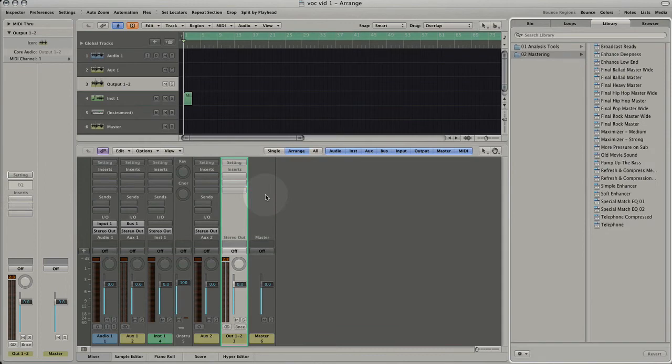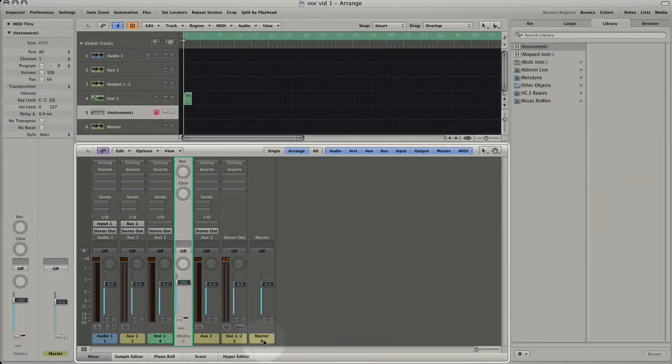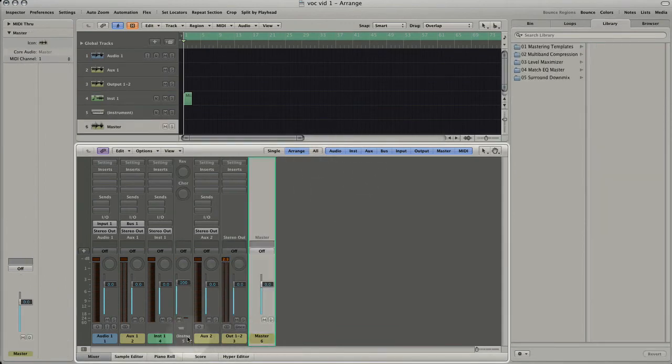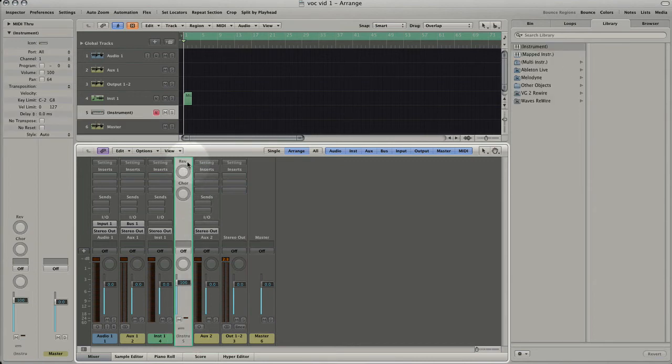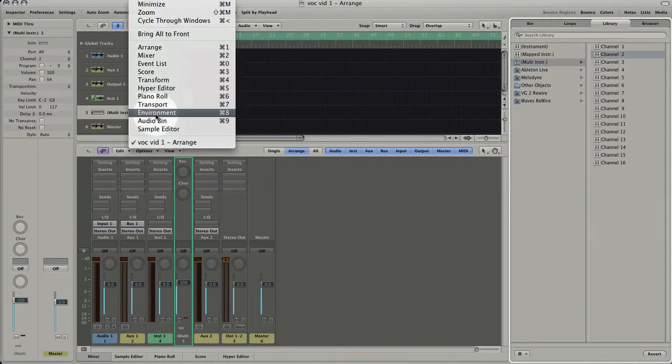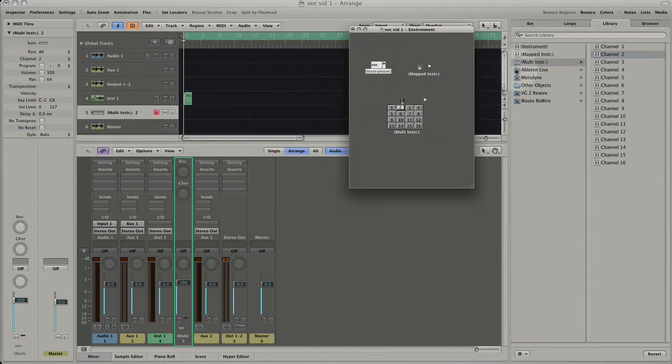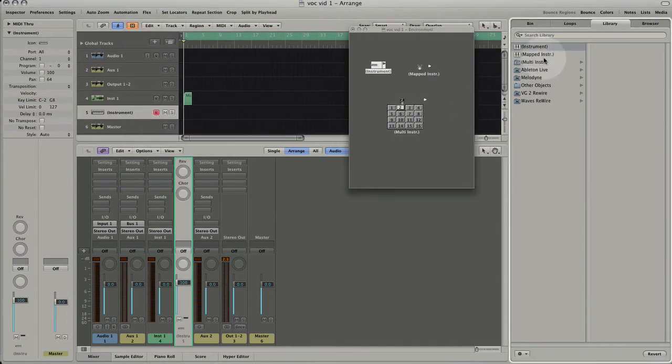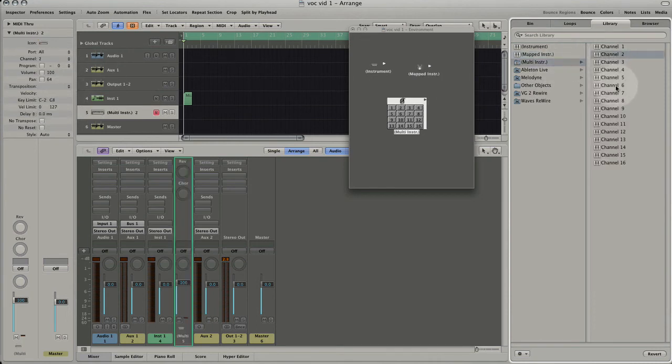Please note that the MIDI track and the master track are special. The MIDI track has no channel strip settings dialog like the other track types. If the MIDI track is selected, the Media Library displays all elements that are created in the environment. Let's open the environment. Here you see the MIDI instruments, the mapped instrument, the multi-instrument, and so on. By selecting the MIDI track, the Media Library gives you access to nearly all MIDI objects in the environment.